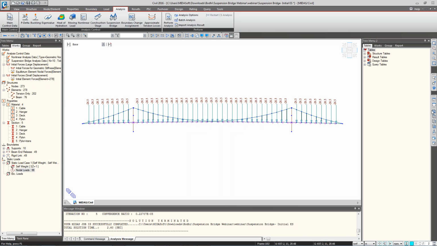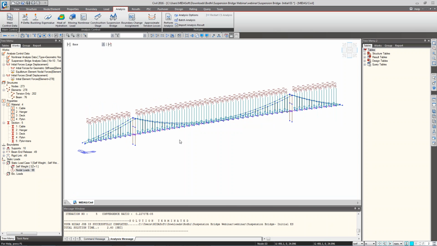So once we have got the initial forces, once we have got the model, I can just fix all the boundary conditions in such a way that it represents the final model that will be there for the suspension bridge. Okay, so finally I won't be having all these boundary conditions, right?